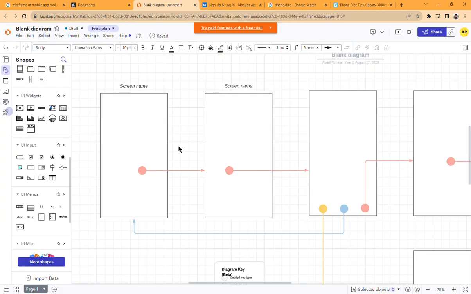Okay, let's start. Here we just say login screen. Your splash screen, which is required for the game.